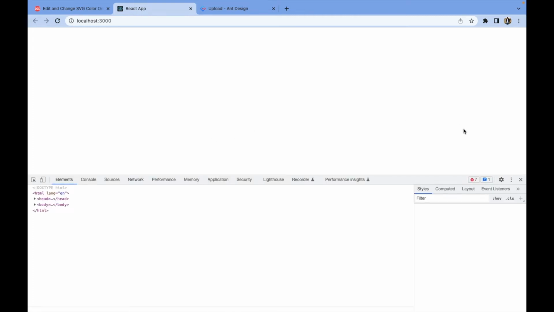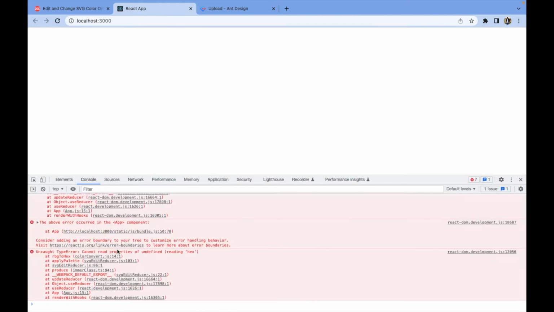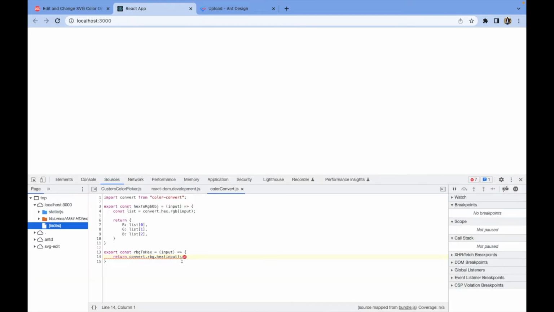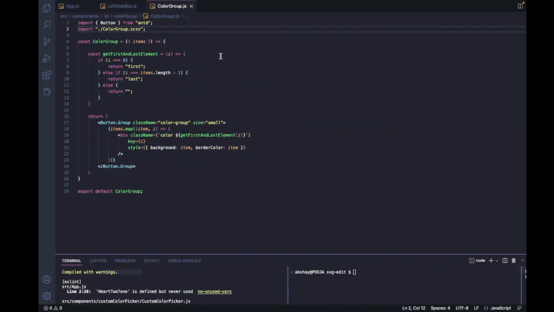So if you click, okay, it's throwing error now. Let's debug what is the problem. So it says cannot read property of undefined reading hex color convert. Okay, this should be RGB, not RBG. Okay, so this is color convert.